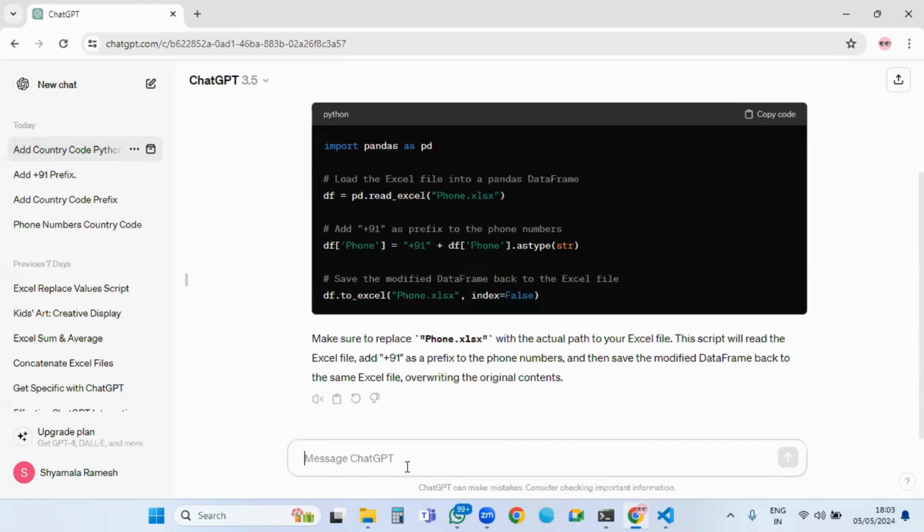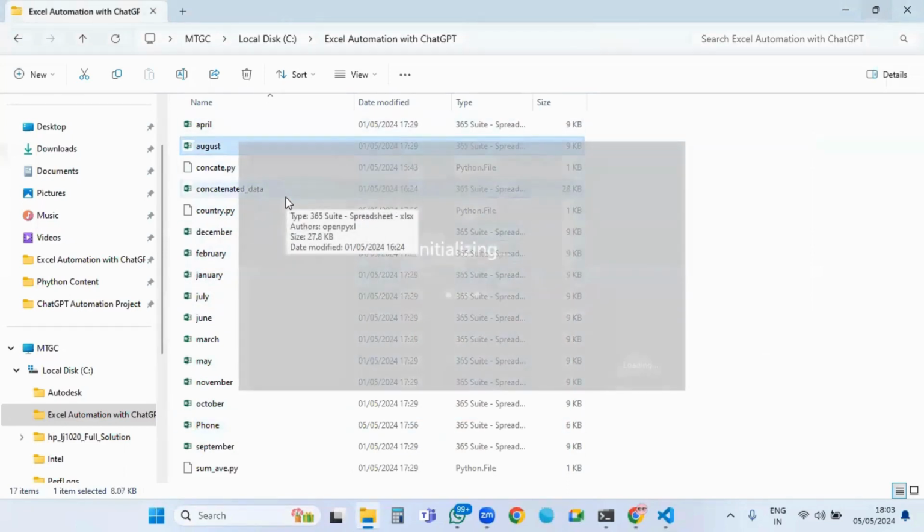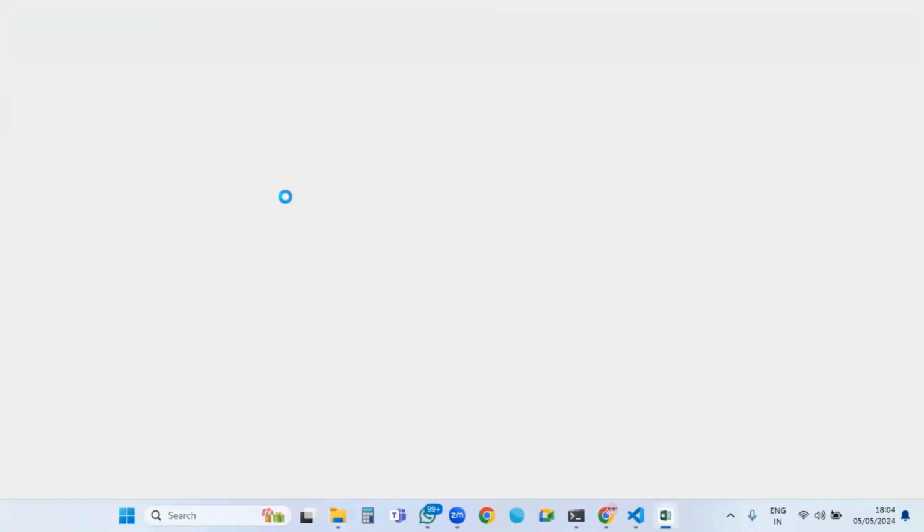Let us open the Excel file which we are going to use. I'll open this Excel file, and in this Excel file we are going to change a particular data to another data. That is, replace the values. That's what we are going to do with this automation.